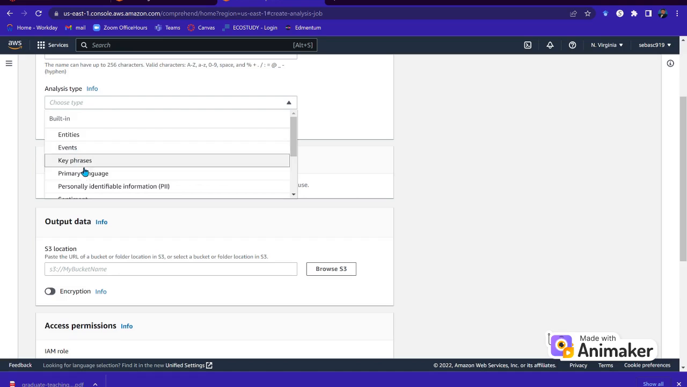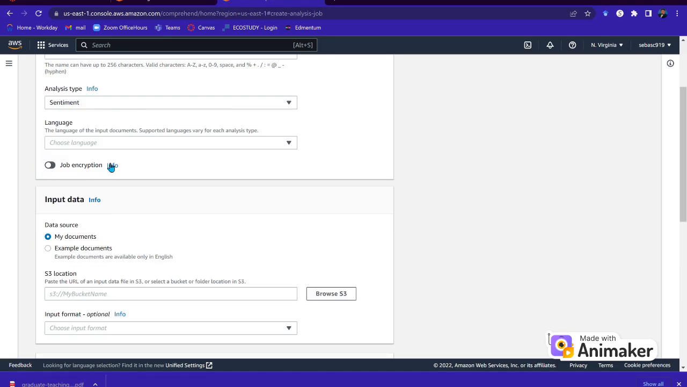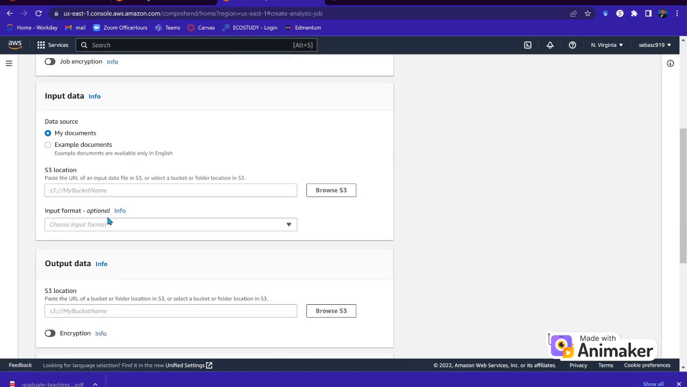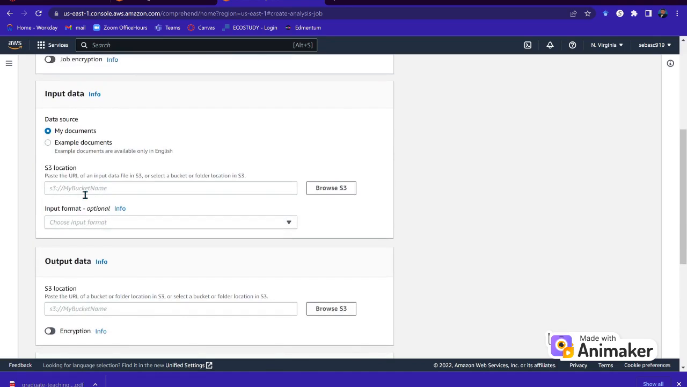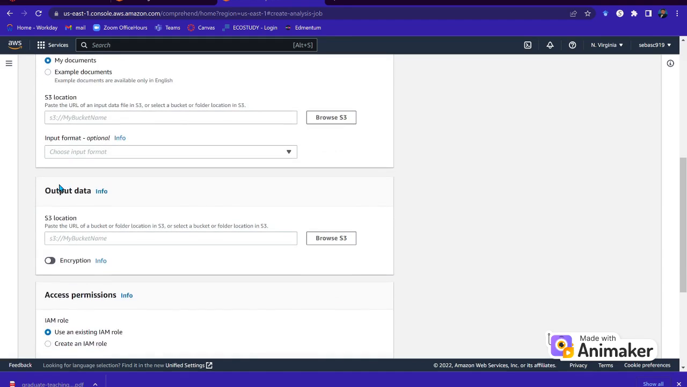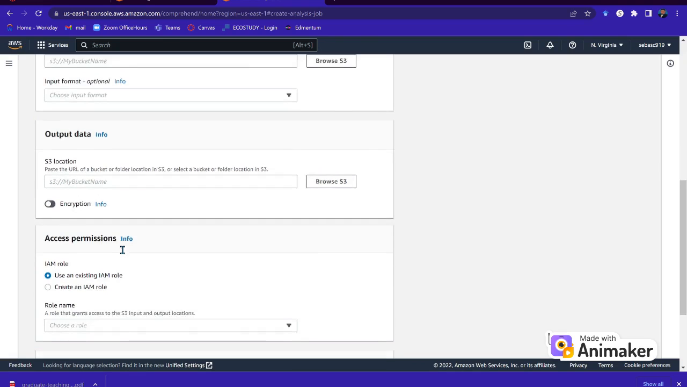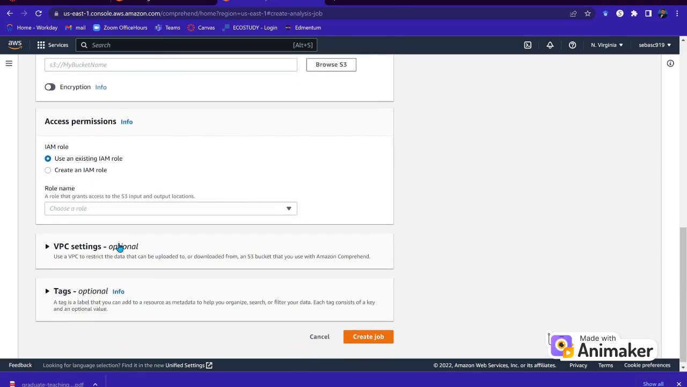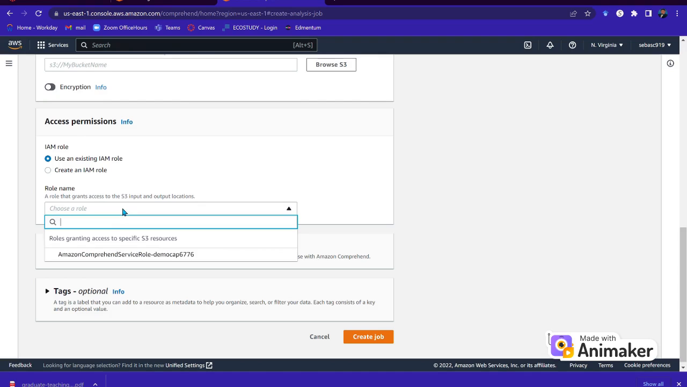After doing that, I can just do a quick example here for sentiment. You pick the language and you provide the URL of the bucket for your input data. You also need to provide the bucket for your output data. After that, you would also need to use or create an IAM role for security reasons. I already have one. This is for a little demo I did maybe yesterday, just to confirm everything works.